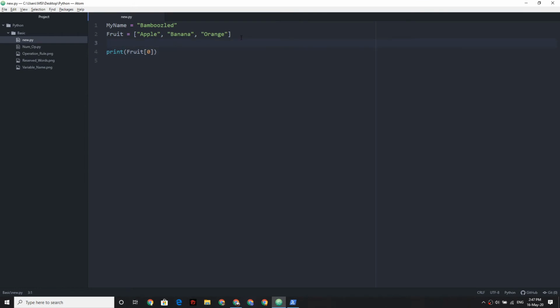Okay, so another variable type is number. So let's say money equal 50. Okay, let's save it and let's try to print money.